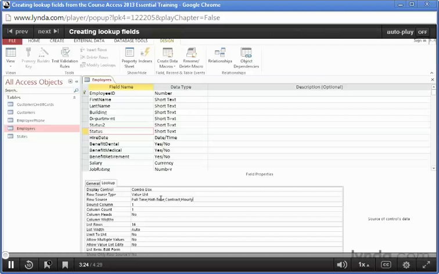I have some additional properties down below. Here is the limit to list property we saw in the wizard. I'm going to change that to yes. I can allow multiple values. I'll leave that to no. I can also allow value list edits. If somebody tries to type in a new value and it's not in the list, Access might allow them to add it to the list. Here, I don't want to allow them to add new values, so I'll leave that to no.